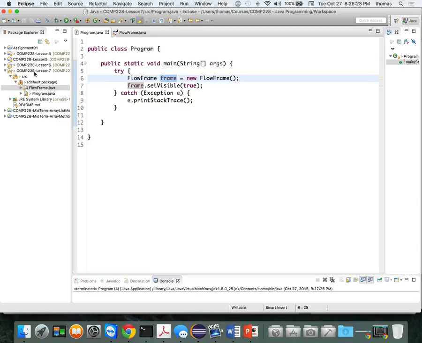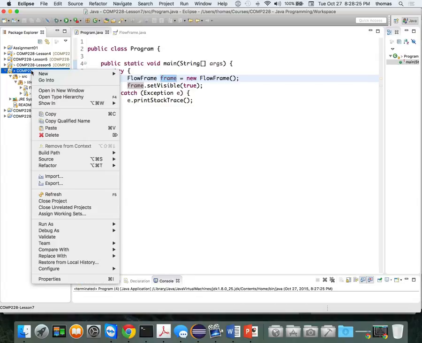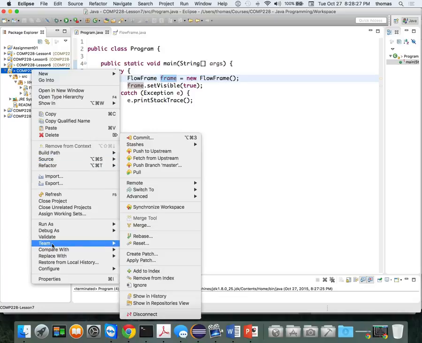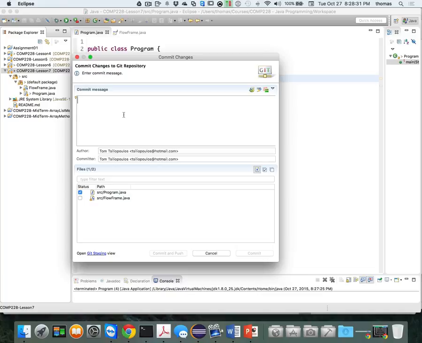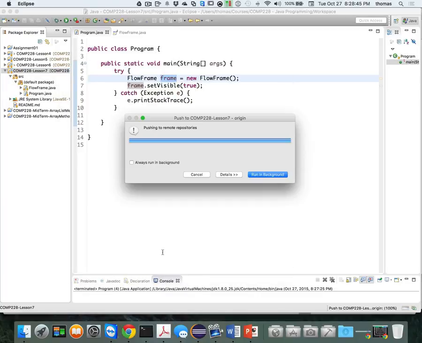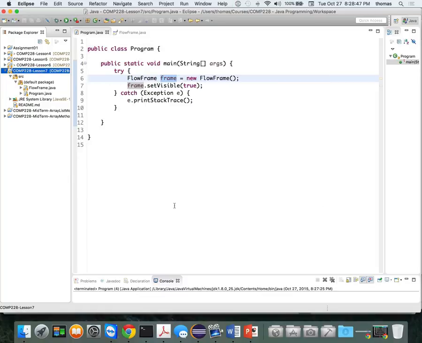Let's upload this to GitHub so we're on the same page. I'm going to right click here, go to team, go to commit, and say added flow frame with flow layout example. Commit and push. Yay, it's pushed up there. So you guys have everything.